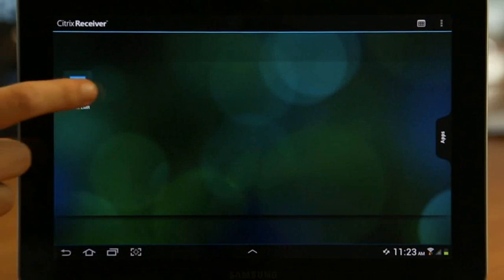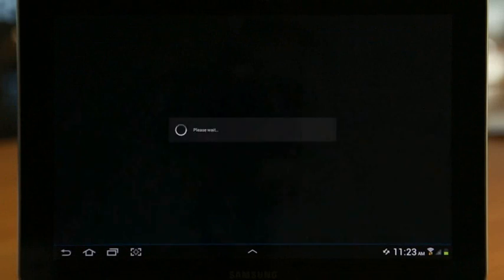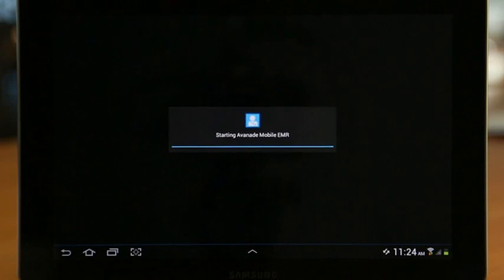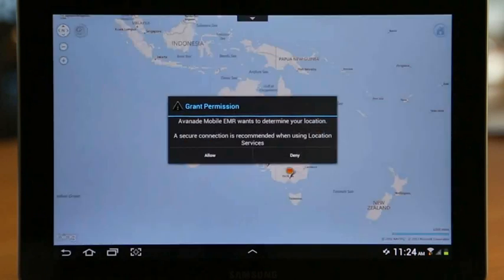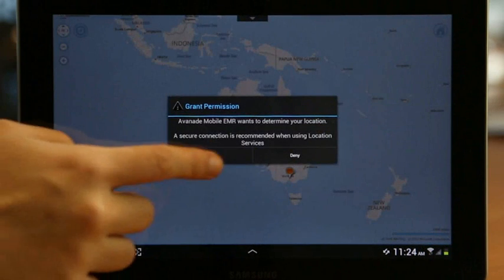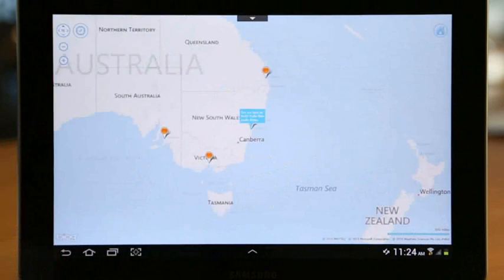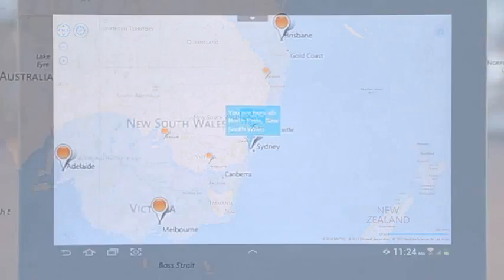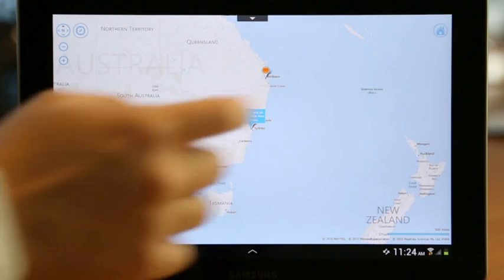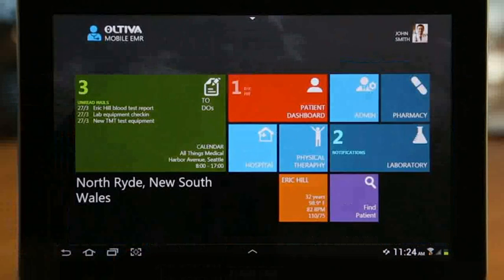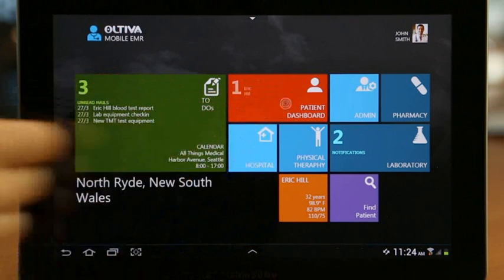We're launching the application in Receiver. Keep in mind this application is running in the data center. We ask the user for permission to use their location information. This is important in this case, logging the location of the physician logging into that application for audit purposes. Now we can see the front end, the dashboard of this application. We're going to drill down to some patient information.